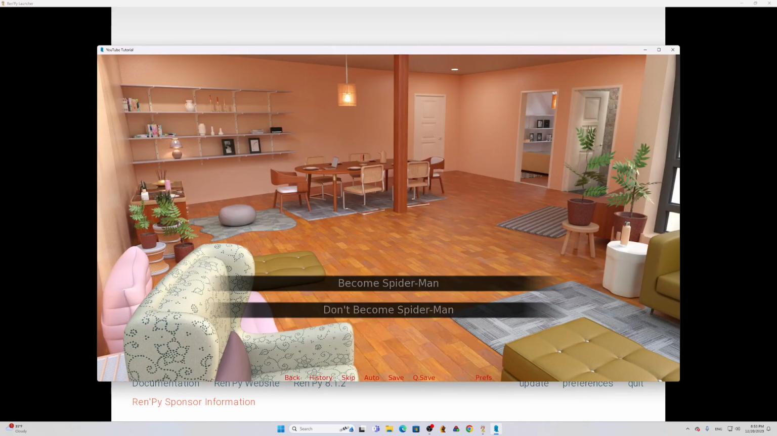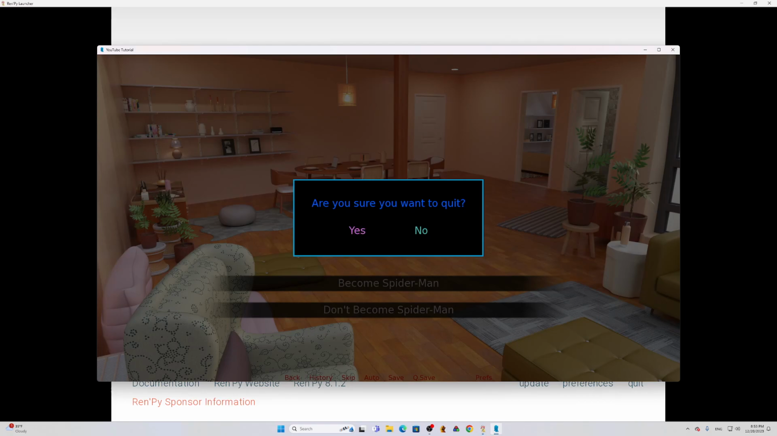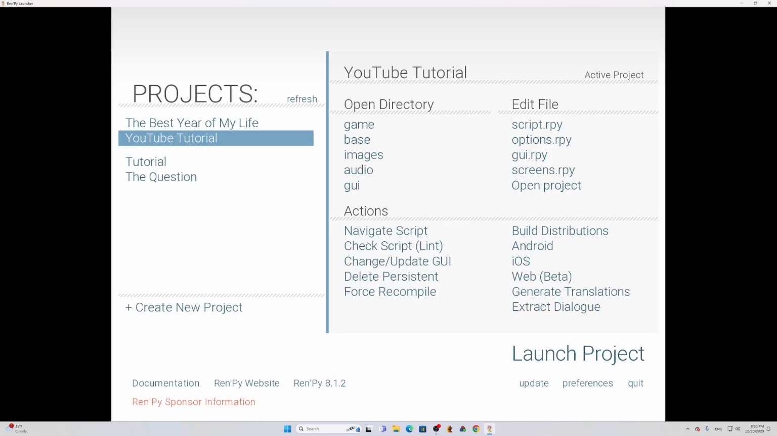You remember this game I made earlier? So we have the choices: become Spider-Man and don't become Spider-Man. And as you know, they're usually in the middle here, which I never like. Maybe there's some cases where I would want them in the middle, but I never liked them there, and I wanted to figure out how to lower it. And I ended up finding that after a while of looking. So you can see now they're in the right spot and look all right. So let's just close this, and I'm going to show you how you can do that.